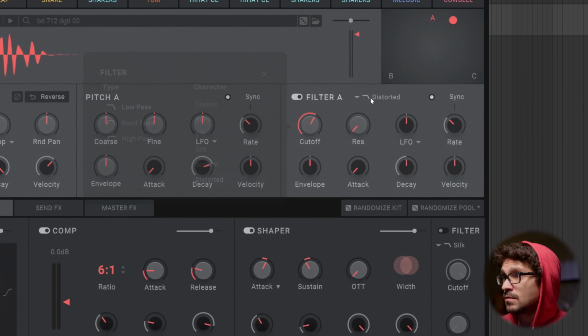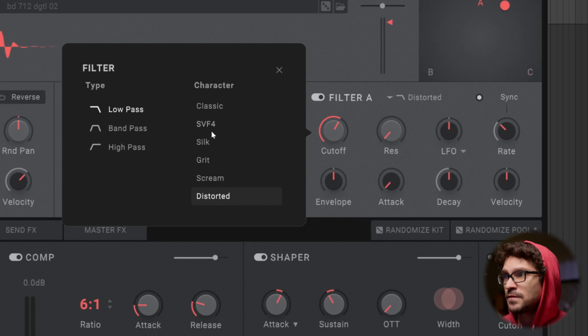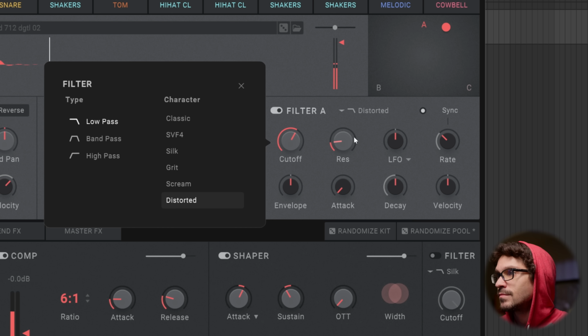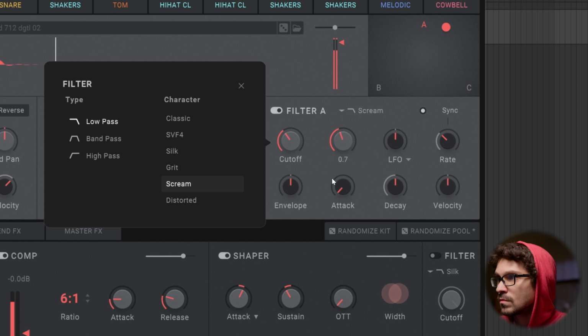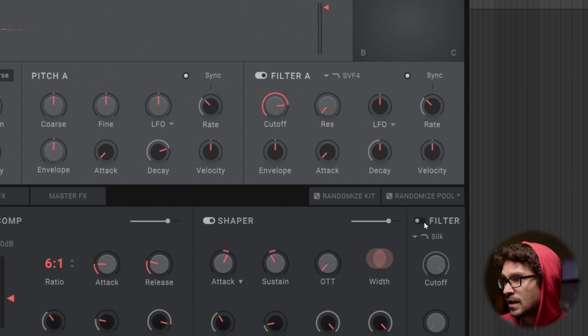In the filter section, we have our type, but we also have our character. So we have classic, SVF4, silk, grit, scream, and distorted. You'll notice especially when I start moving the resonance, scream and distorted really show off some of their characteristics in a really cool way. So not only can we do it per layer on the actual sound panel, but within our channel effects, at the end we have filter now.